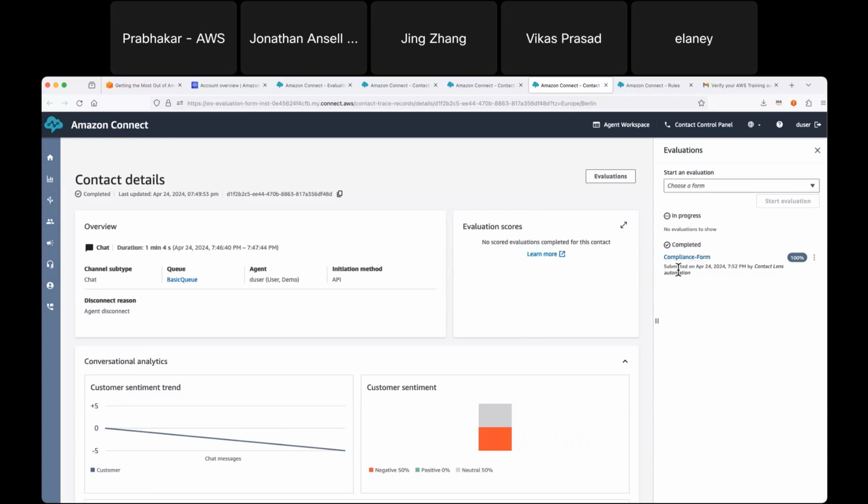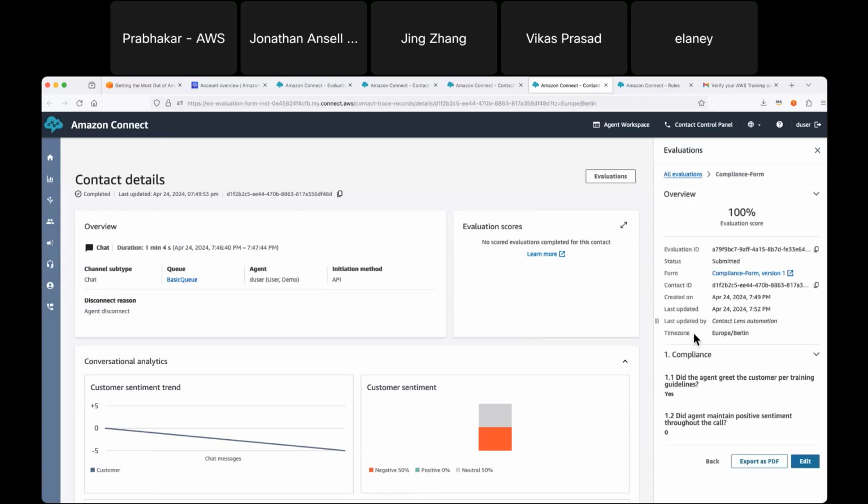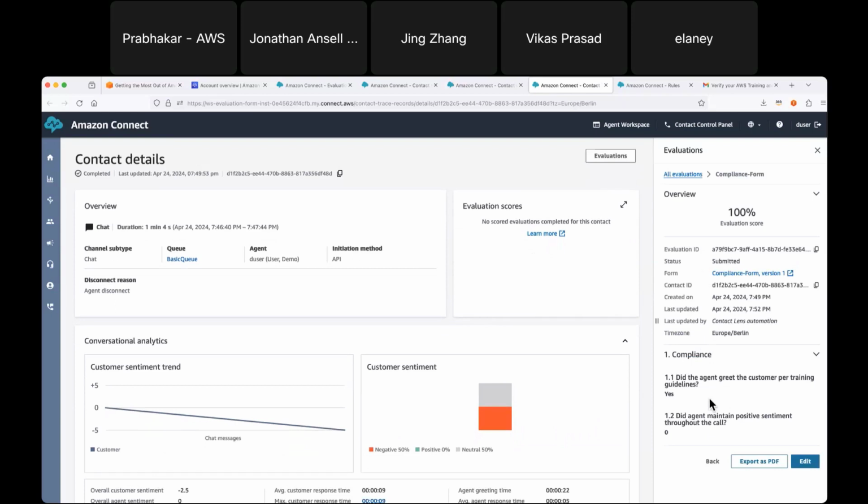Yes, so it's completed now. As I said, it's 53, spot on. So it took exactly the same time as the contact lens rules. The form is completed. Let me click on that and show you exactly how it looks. So there you go. I gave a score of 100 because I gave good points for both, but that's not the important piece.